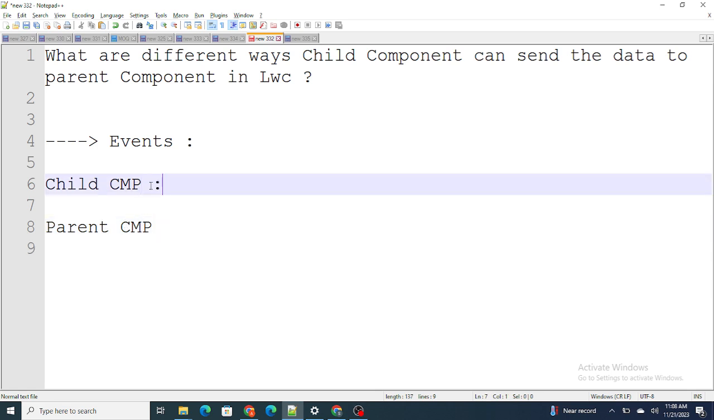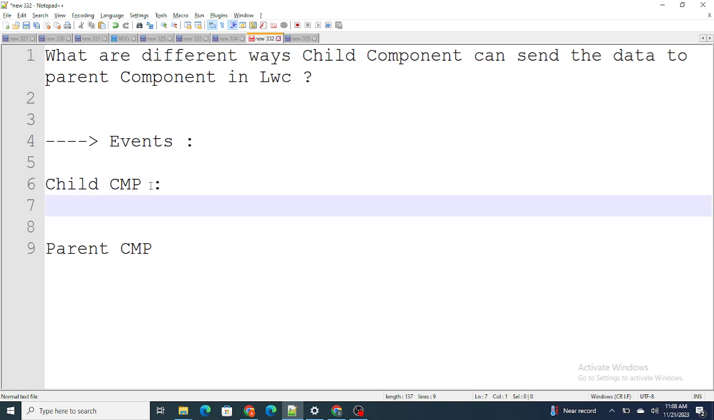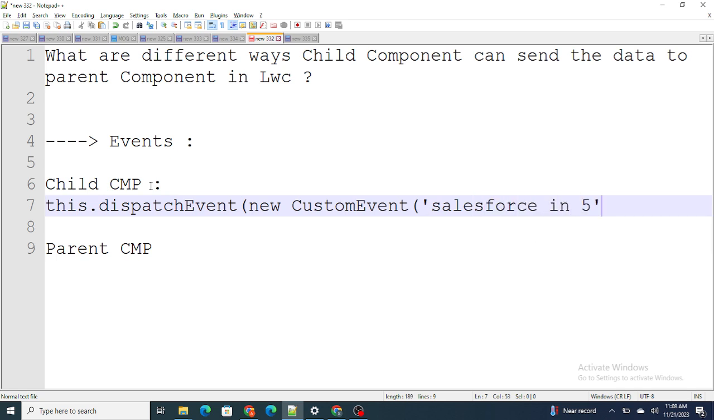So inside the child component, first I need to fire the event. To fire an event, we can use this.dispatchEvent(new CustomEvent(...)). We can fire the custom event we want, whatever the event name would be, let's say salesforceIn5. And once that is done, props, that is nothing but the details we can pass inside it.